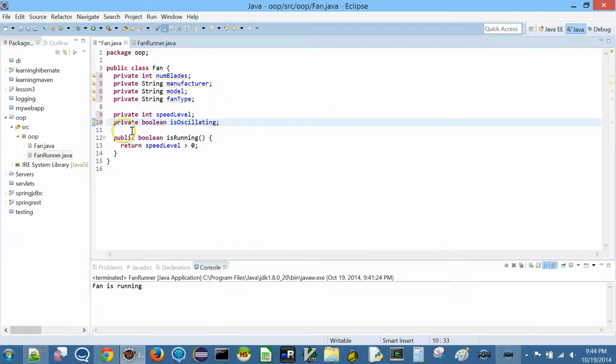Now this method, of course, is going to be public because I want to expose it to the outside world. If somebody asks whether I'm running or not, as a fan, I can report whether I'm running or not. Good. Now, the moment we made the fields private, there are some yellow underlines here. What are those? Let's see.